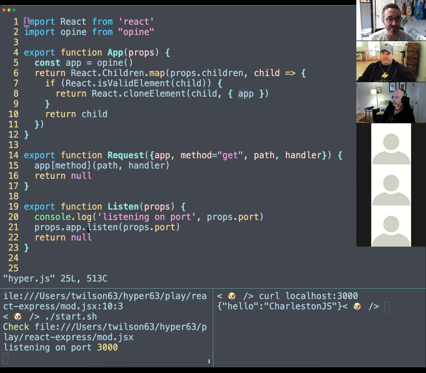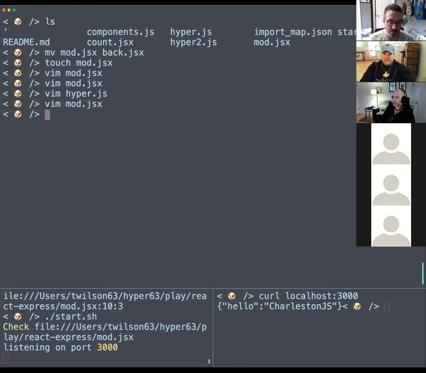So let's see if we can take this a little further and actually write a counter. React is kind of famous for its counter apps. So let's see if we can write a simple counter where if you do a get to the root, it will return the count. And if you post to an add path, it will increment it. And we'll just stick with that for right now, just to make sure I'm good on time.